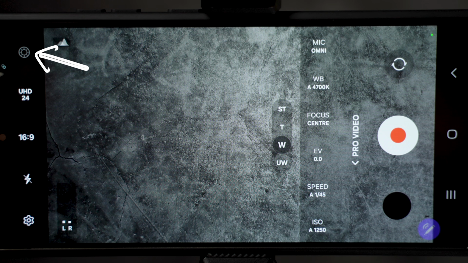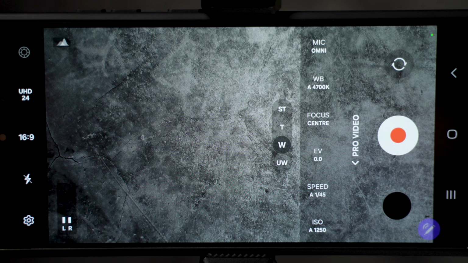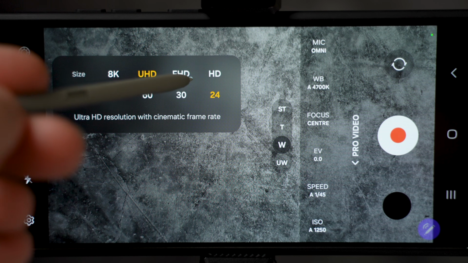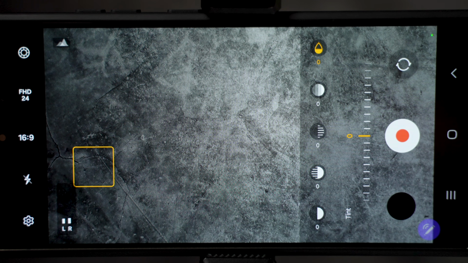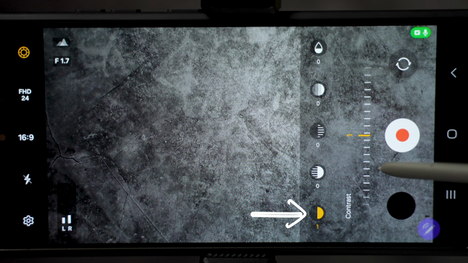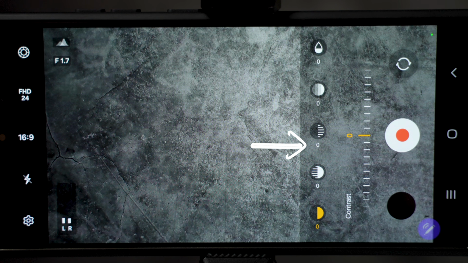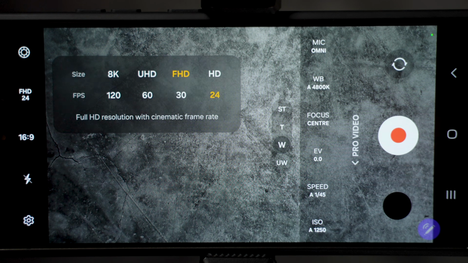This feature is only available in FHD and HD, so if you see it grayed out, it's because you have resolution set to UHD, which is 4K or 8K. Once you enable this feature, you are able to control contrast, highlights, shadows, saturation, and tint to get a desired look. To be honest, I don't use that feature. I prefer color correcting the footage once I record the video. It's the same thing. Let's hit the resolution icon.